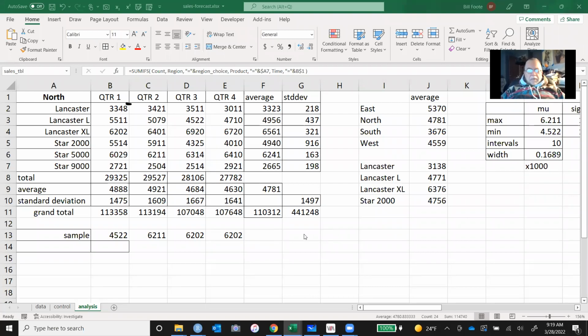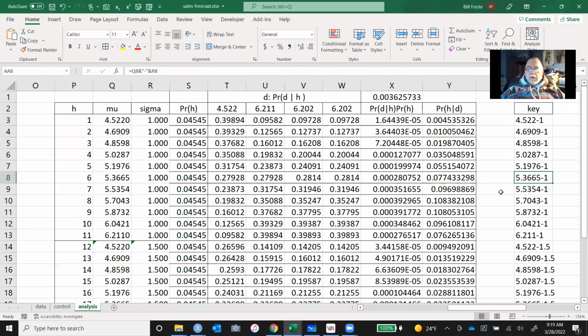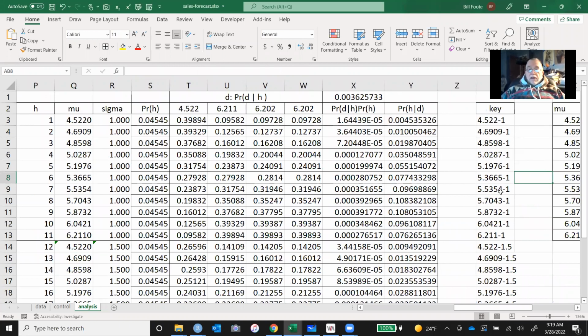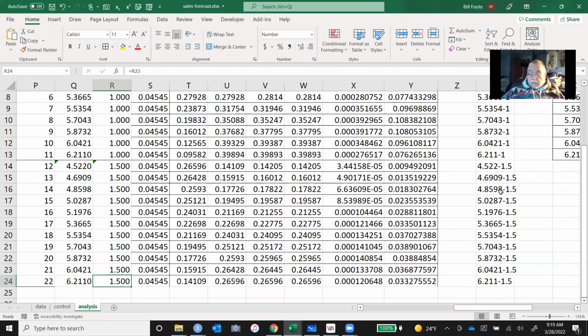There we go. So this is where we had gotten to before, and we'd also made a major calculation based upon this sample over here. This is our standard Gaussian machine. You can see we're using norm.dist. We have 22 hypotheses. The first 11 are for the low sigma environment, and the second 11, same mu's, same means, are fed into the Gaussian beast over here in a high volatility environment.